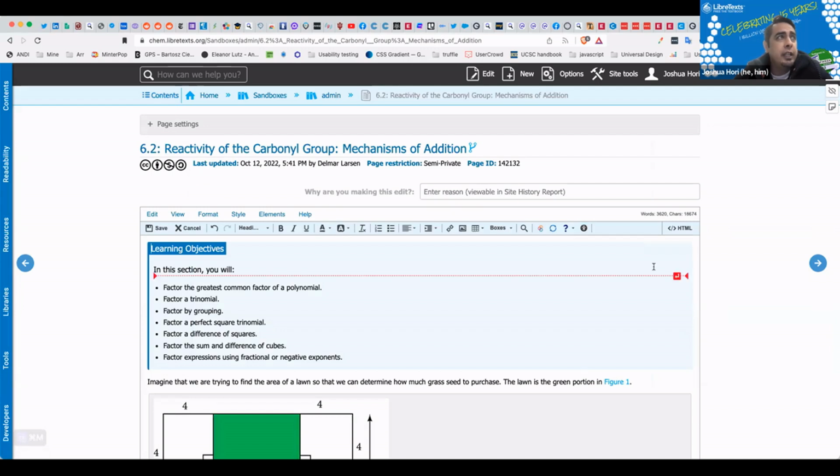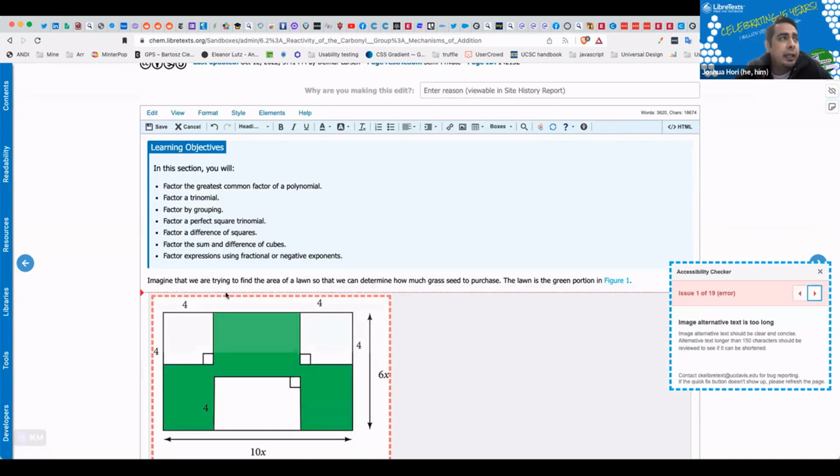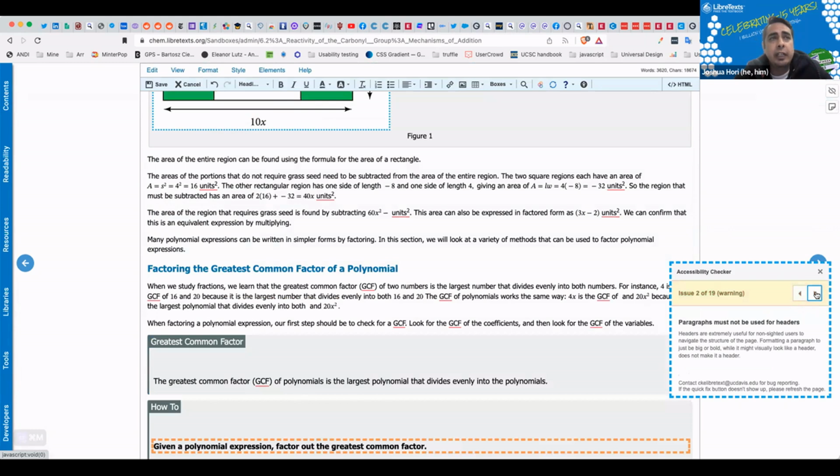But what this will do is highlight content that's an error: alternative text is too long. It's telling you the image alternate text should be clear and concise. Alternative text should be no longer than 150 characters, and it should be reviewed to see if it can be shortened. And we can actually go through each one of these paragraph headers.